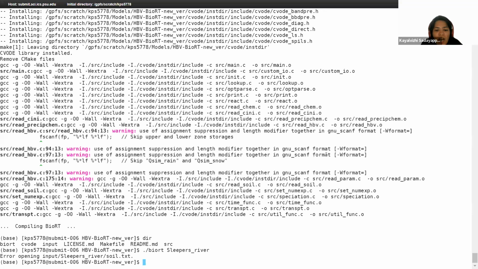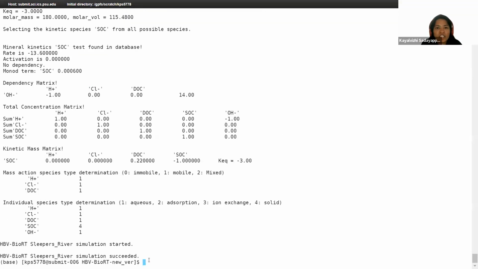Okay, so if you look now, the model has not run because in my case, I used an uppercase letter in my folder name, but I have used a small case letter here. So keep in mind that BioRT is sensitive to uppercase and lowercase letters. So let me give the correct name now. So now the simulation is done. I'm going to open the output folder now and show you the results.